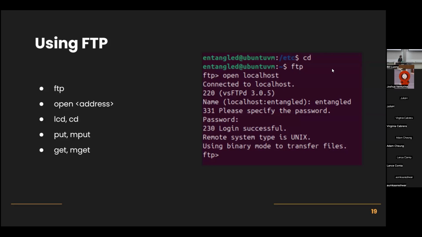Then you have put and mput and get and mget. Now, put and get basically are the same thing as put a file to the computer or get a file from the computer, upload or download something. But does anybody want to hazard a guess to what mput and mget stand for?